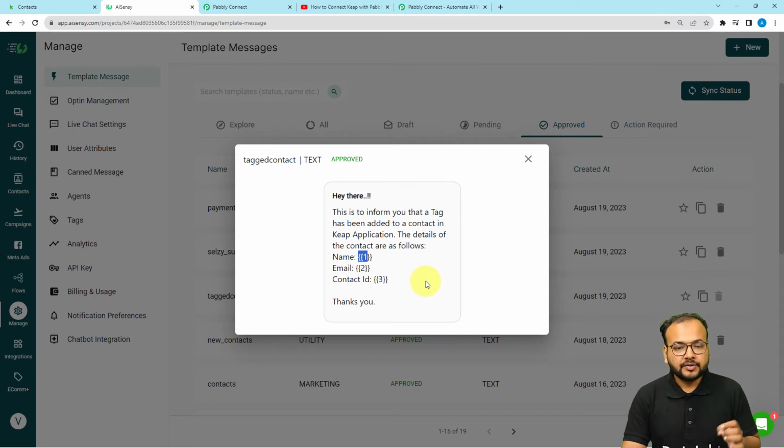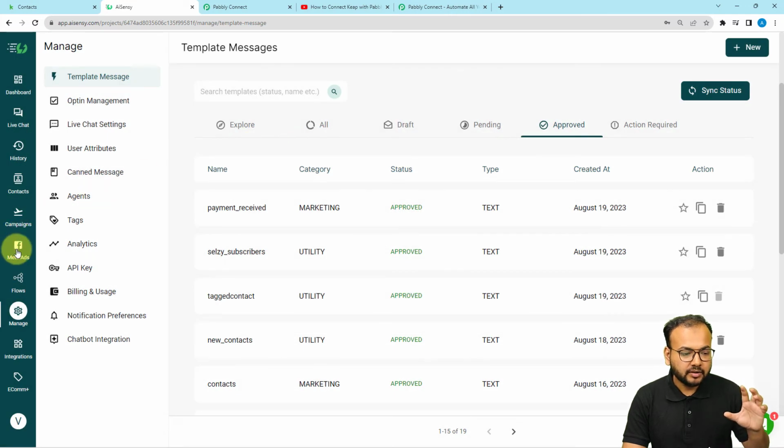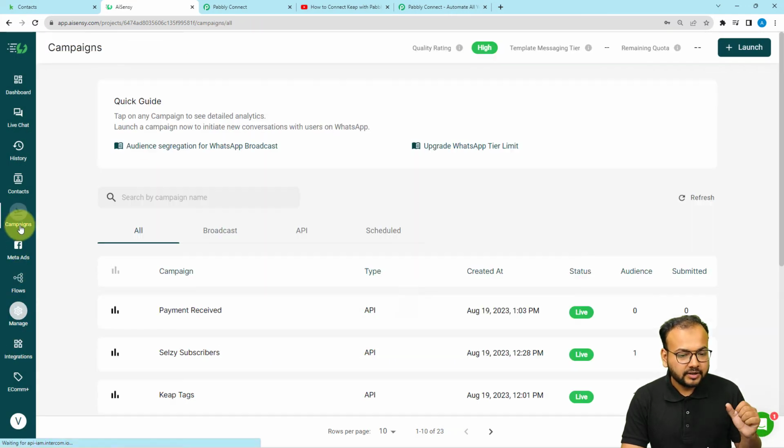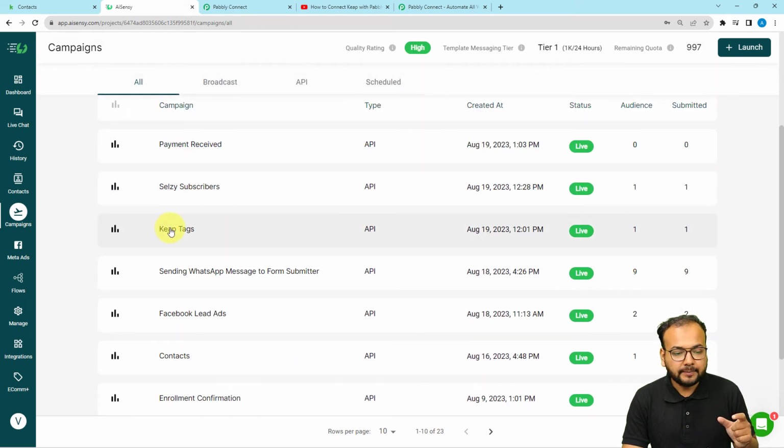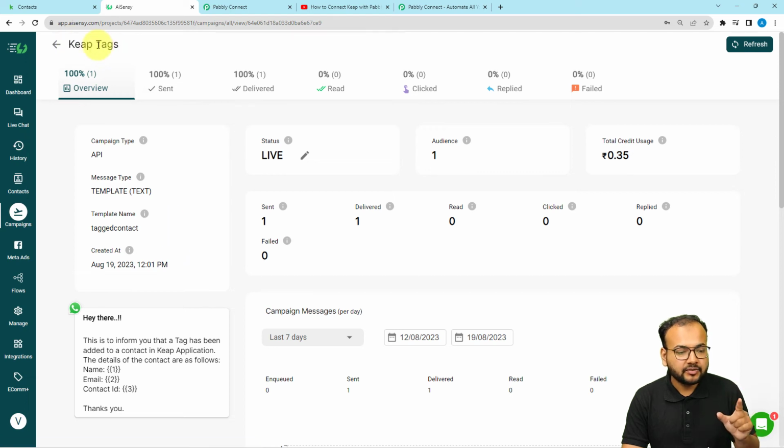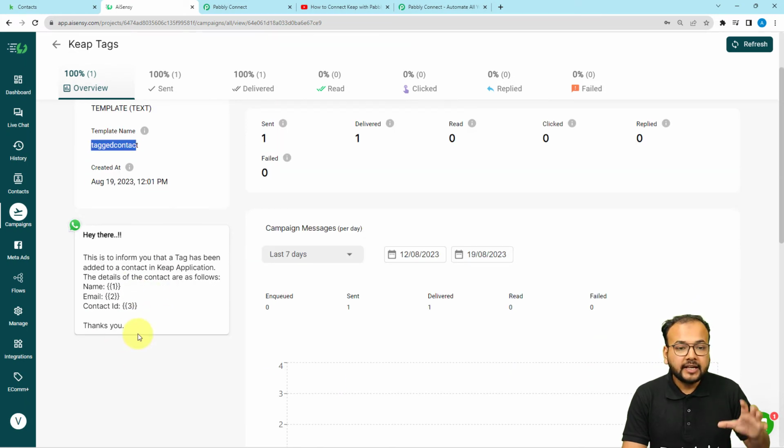Okay, so here first of all let me just create a campaign for this message to be sent. So here you can see I have created this campaign. I have given the name here as Keap tags. This was the name of my campaign, and I have selected the template here, tagged contact. Okay, this is the same campaign. This is the same template message already selected.